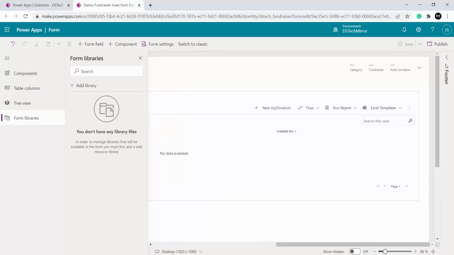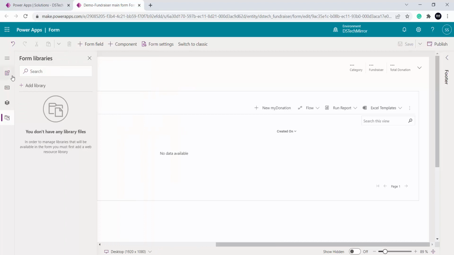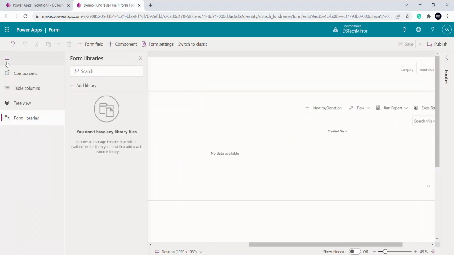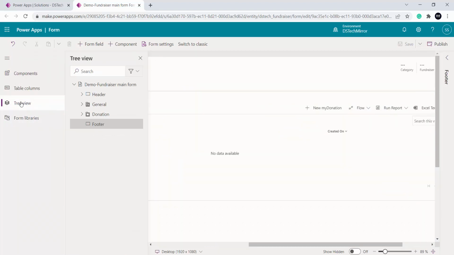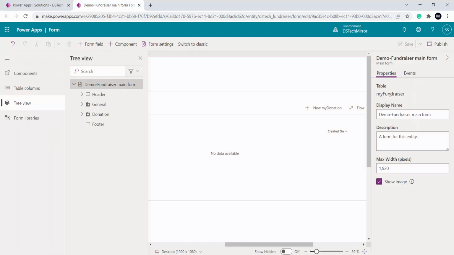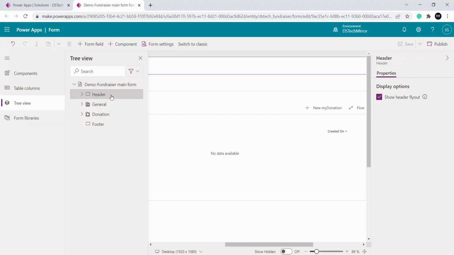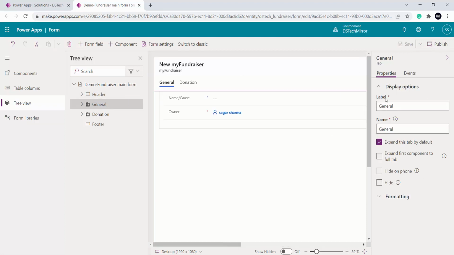In the right we have properties panel where the options will change based on the selection in the left panel. For example, in the tree view, if I select the main form, you will see the properties related to the main forms. For example, display name. If I select any tab, properties related to the tab. Here I have the header, then this header flyout, journal tab, properties related to my general tab, label, name, expand.